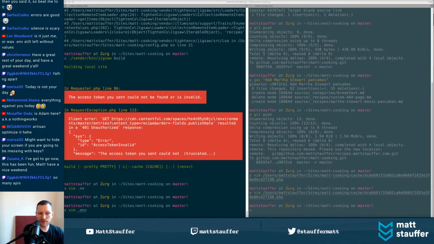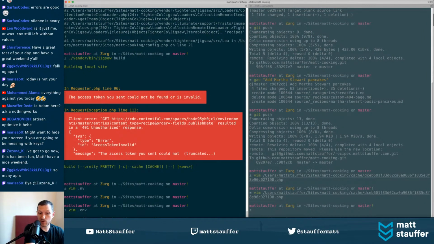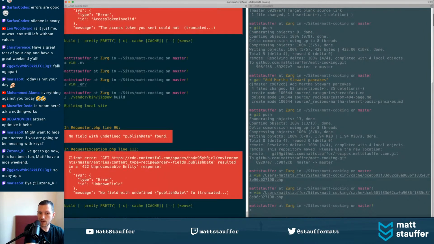All right, share full screen. We're going to try it one more time. If it doesn't work, whether or not it works, I got to cut. So, no field with undefined publish date.